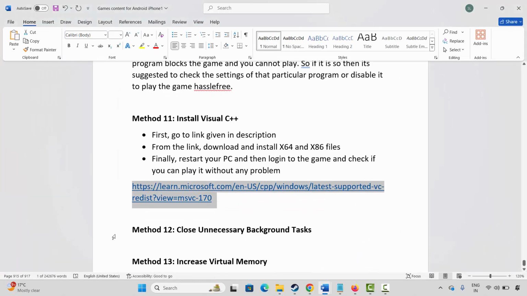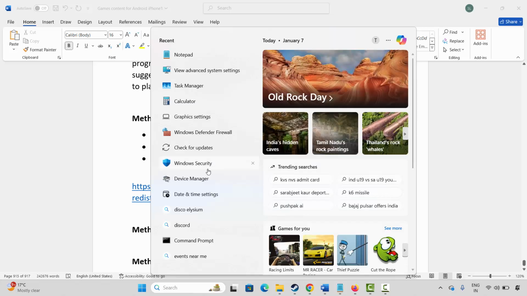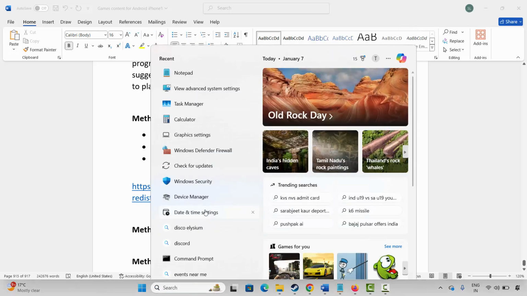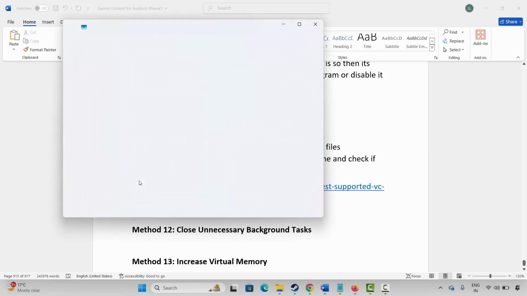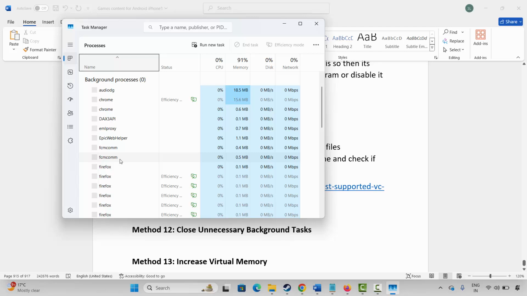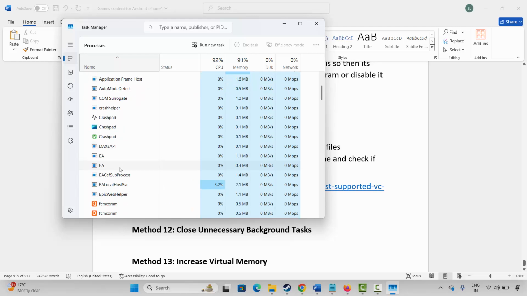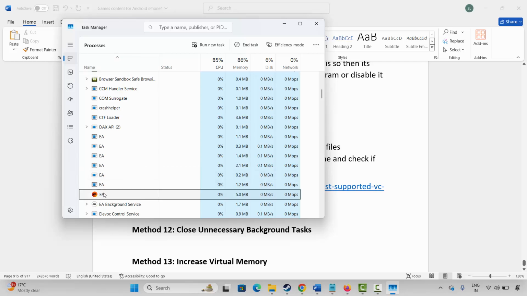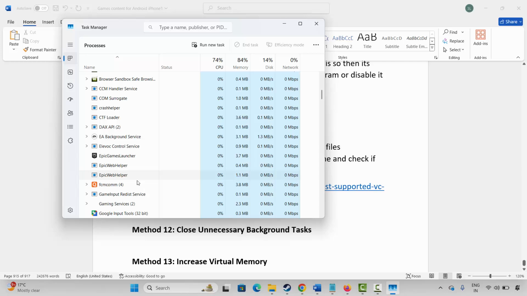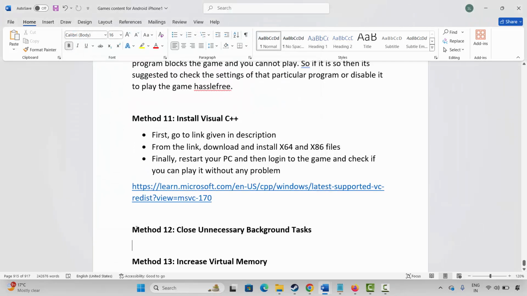If not, next method is to close unnecessary background tasks. For that, go to the Windows search. Now search for Task Manager. Here under the Processes tab, you have to look for those apps which are of no use but still running in the background. Simply select them, right click on it, and click on End Task. This will completely close the app that is running in the background of your system. After that, launch the game and check.